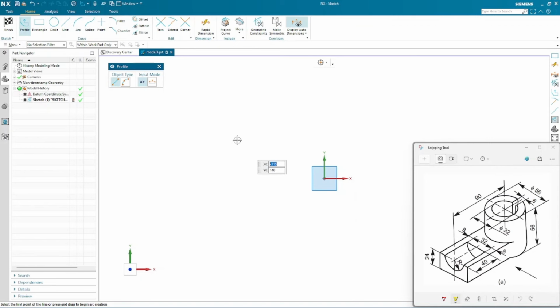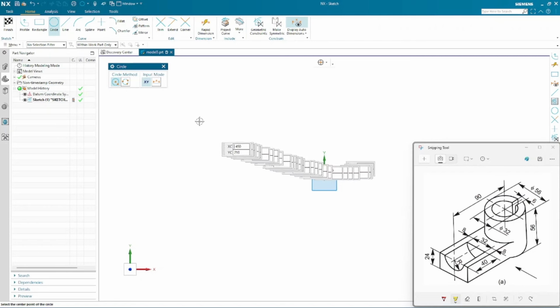For circle there is a shortcut, O. If anyone is interested in shortcuts, I'll keep repeating them in my videos. O is the circle shortcut. There are two ways you can draw a circle: by clicking on the center and specifying the radius, or by clicking on 3 points. It can be useful when you have 3 lines and you want the circle tangent to all 3 lines. Again, there are two input methods: the dimensional method and the XY method. It doesn't matter which one you pick.